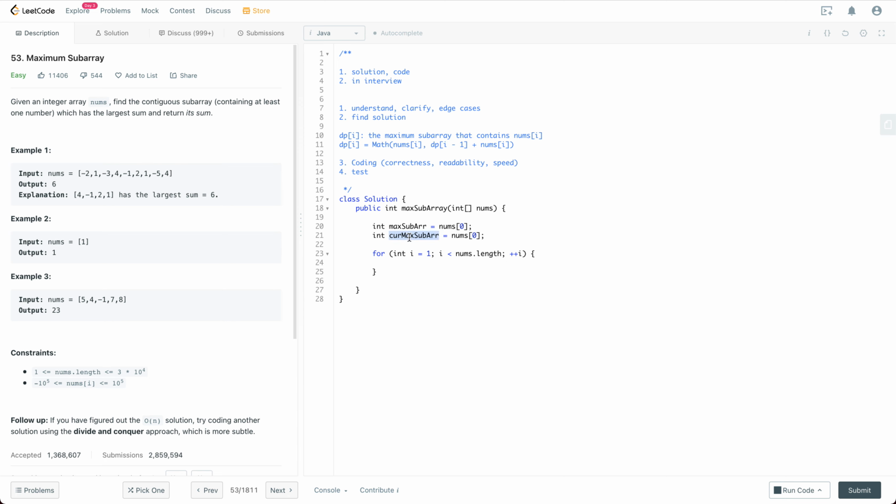So the current max subarray is equal to Math.max of either just nums[i], or the current max subarray plus nums[i], which corresponds to the formula on line 11. And the max subarray is going to be Math.max of the max subarray or the current max subarray. Something like that. And finally, we are just going to return max subarray.